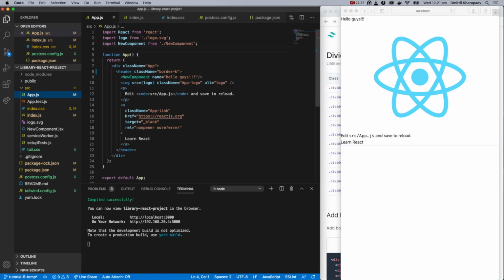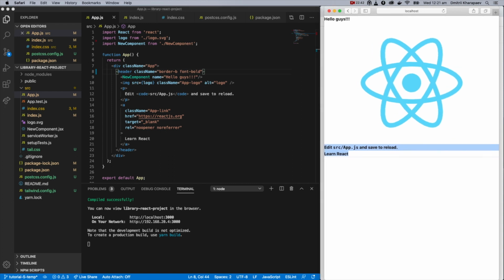Now you can see this is the border, and for example, if you try font bold, straight away you can see, right? So guys, it's working, and we can use it.